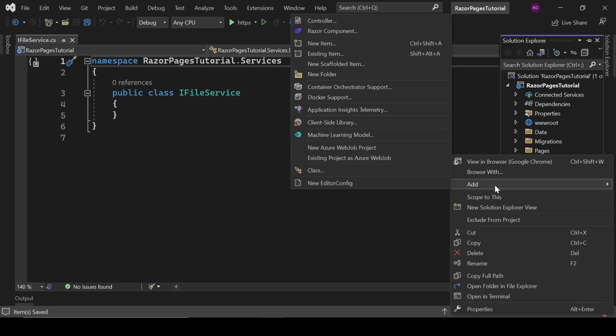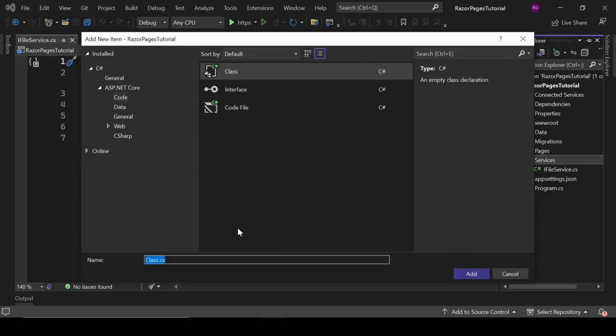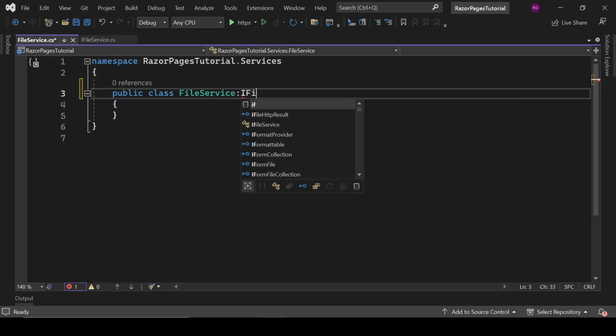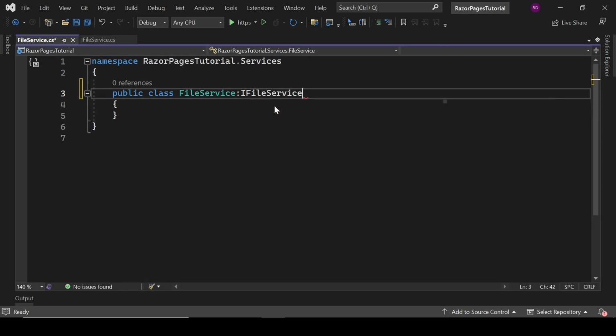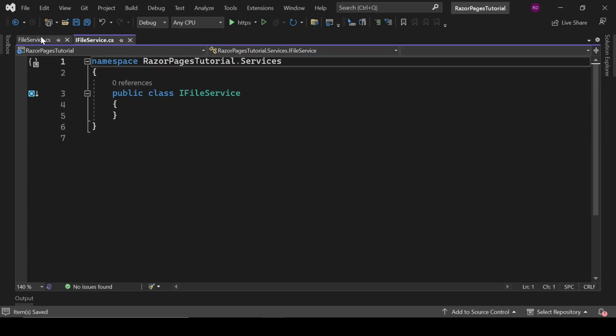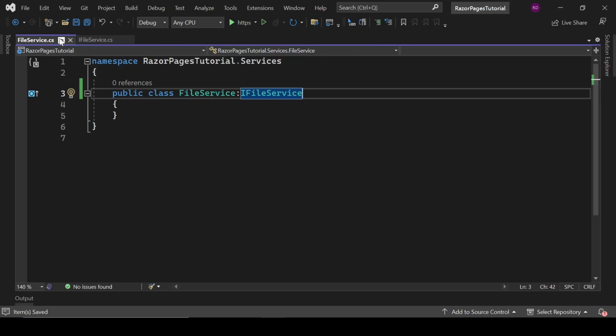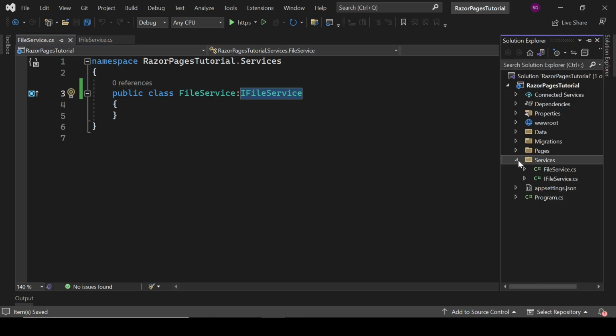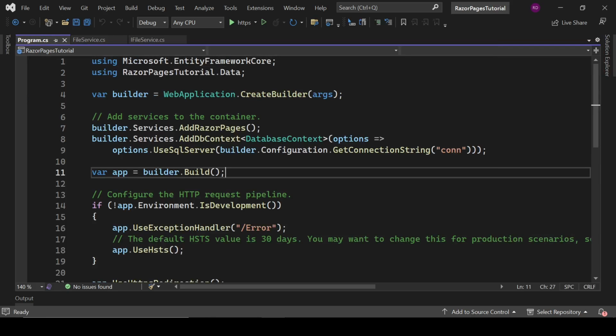Now we will create a new class. Let's name it file service. Now we will inherit that interface here, file service. And right now we are not focusing on any code here. We are just creating this interface and this class file, and we are inheriting that interface here. Now if we have to use those services in our project, then we have to register them.